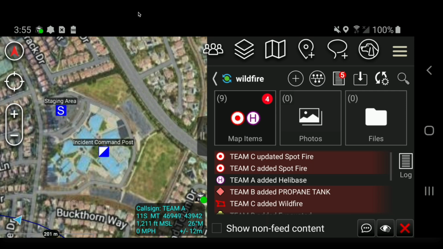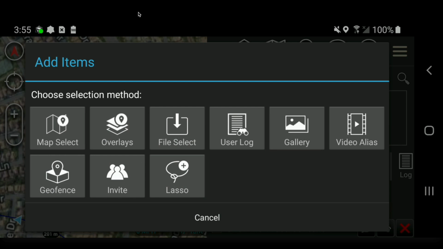If I clicked on photos, it will list all the photos and then any files as well. Next, I'm going to click on the plus button to show all the different options to add data to the DataSync mission or feed. If I click on plus, you can see that I can use map select, overlays, file select, user log, gallery, video alias, geofence, invite, and lasso. We already covered the lasso, so let's do map select.